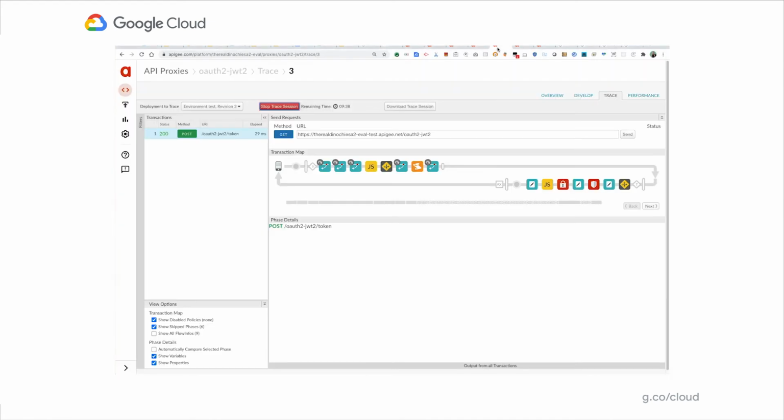And sure enough, I'm now getting an access token in exchange for an ID token. So that's a really nice capability in Apigee. And you can see the flow in Apigee verifying that request and issuing the token back. And again, that token will work just like any other token issued by Apigee. How about something a little different?